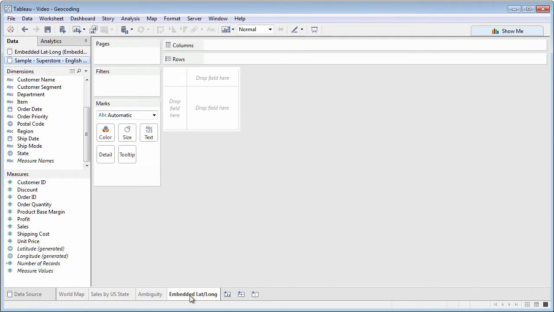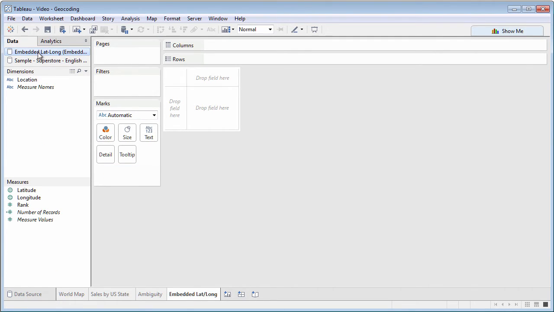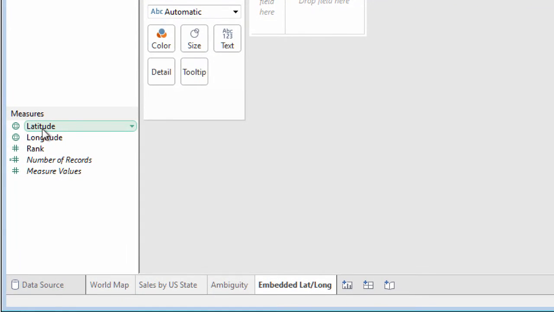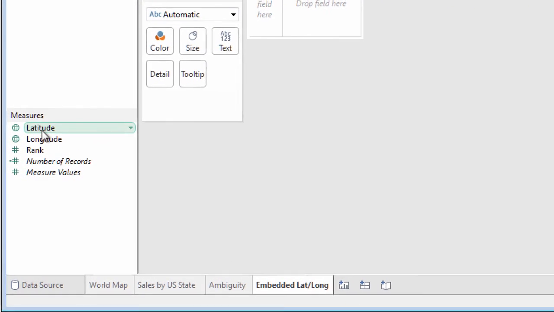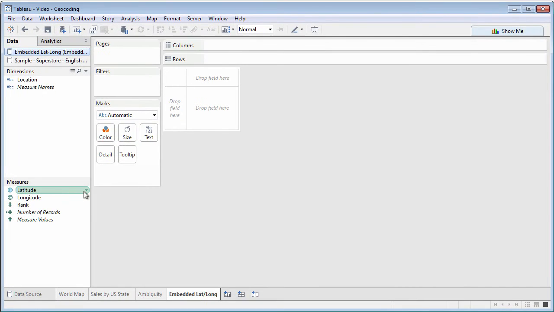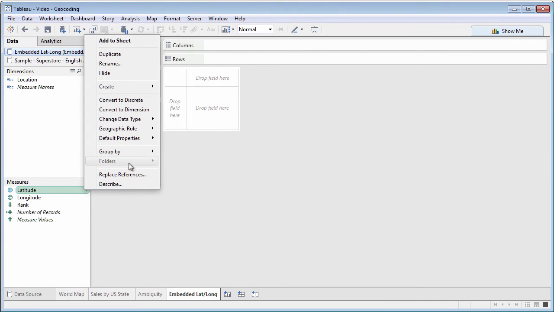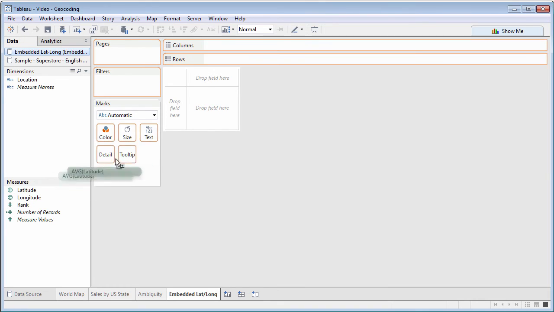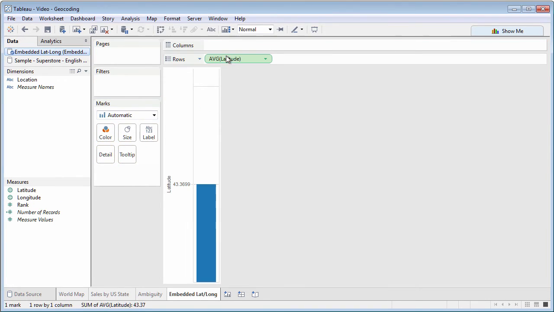If your data source already contains latitude and longitude fields, maybe for individual customer addresses, you won't even need to worry about geocoding. Tableau will map the latitudes and longitudes directly. If the field names are close to the words latitude and longitude, Tableau will detect that and place globe icons on them. Otherwise, you may assign them from the data pane context menu. Then, just drag latitude to rows and longitude to columns.